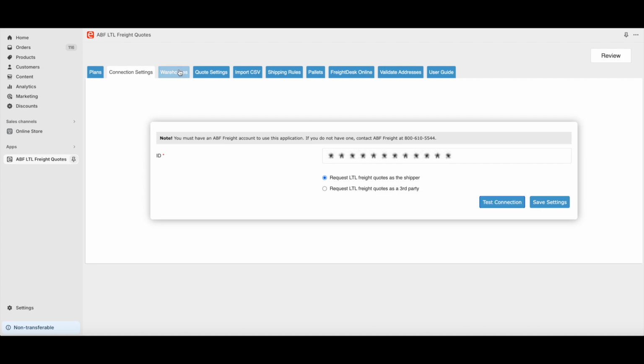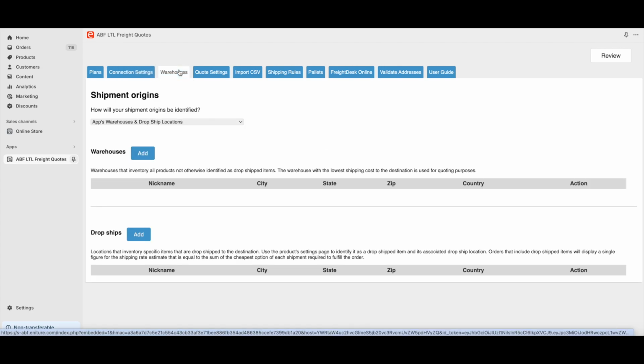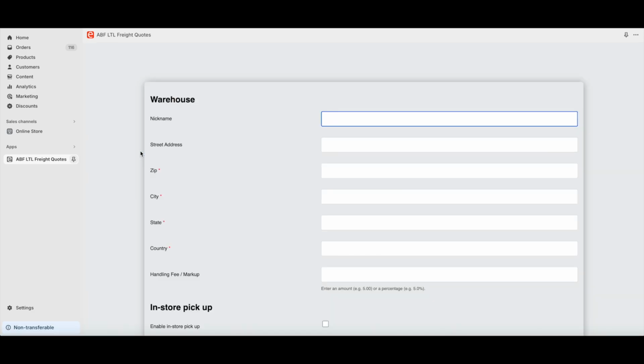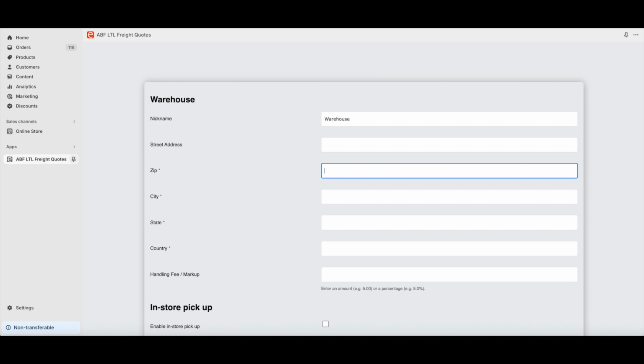Next, click on the Warehouses tab. This is where you identify your shipment origins. You can identify warehouses, dropship locations, or use Shopify's Locations feature. For the purposes of today's tutorial, we're going to add a warehouse. Enter a nickname for the warehouse. Identify a zip code, city, state, and zip for the shipment origin. Scroll to the bottom of the page and click Save.